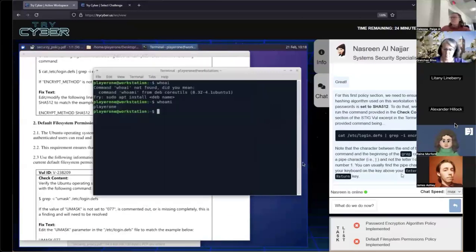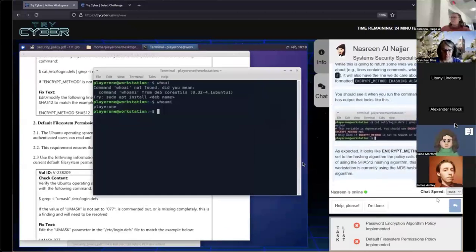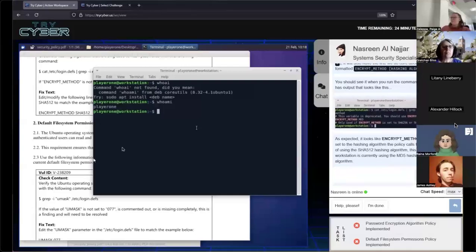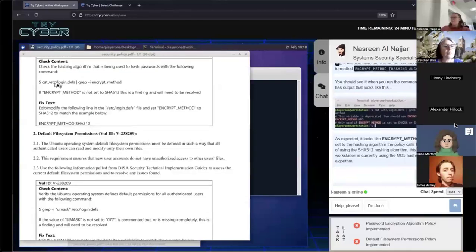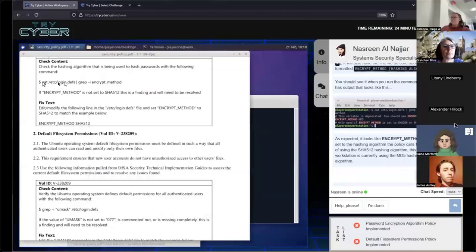And then they ask us to actually implement a fix. So let's go down here. Basically they find by looking at this STIG that this is not the case. The encryption method isn't what it should be. So if we go ahead and do that here.